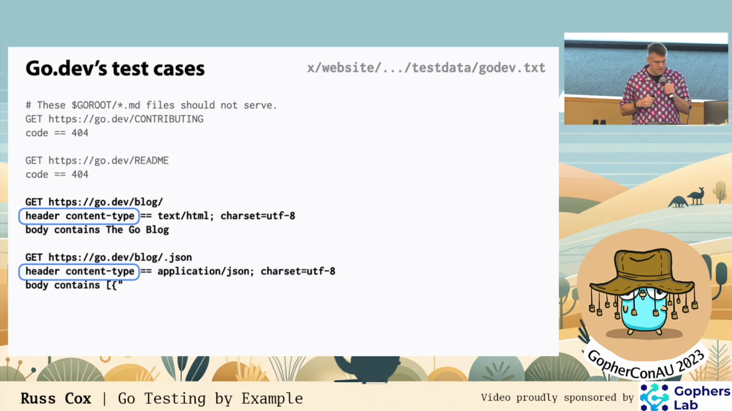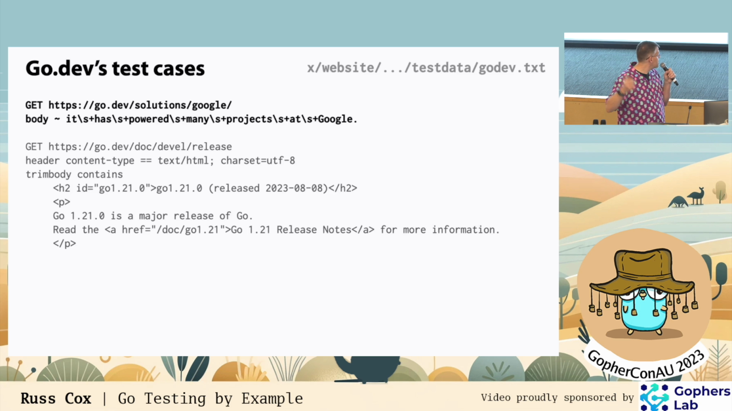Here's another example. This one uses regular expression matching. See if we can get that on the screen. There we go. The tilde operator, and it uses \s+, which means any number of spaces, to make sure the page has the right text, even if, because of templates or whatever reason, there's extra spaces involved.